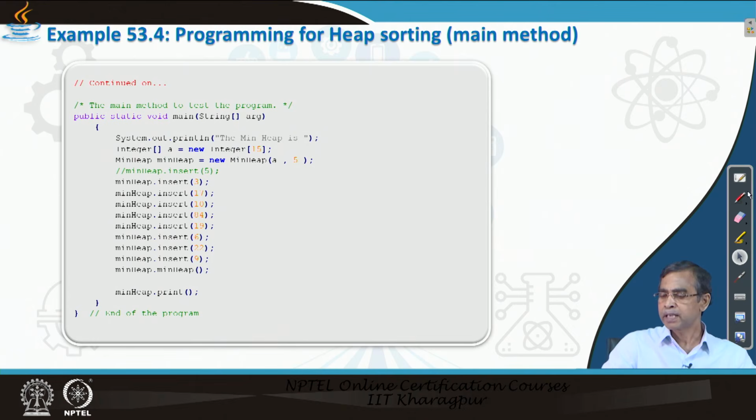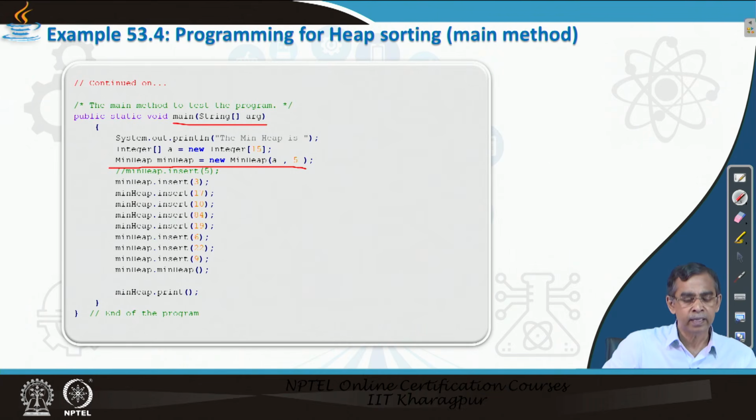And here is the master program. See here what we are doing: we are defining the main method, and we call the routine here. That means we create the min heap of size, say, 5 here, and then we consider an array of maximum size 15. Then what we are doing is inserting elements. So this is basically building a heap, starting from an empty heap and initially inserting one element at a time.